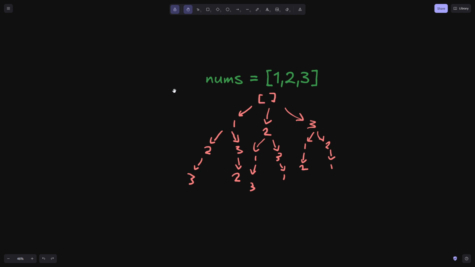So we have our input, our array, which are integers. That's our input. And so we can have a decision tree. For example, initially we have to build out a certain permutation, so we have our empty array initially, and we can take 1, 2, or 3. So that's why our decision tree branches off.